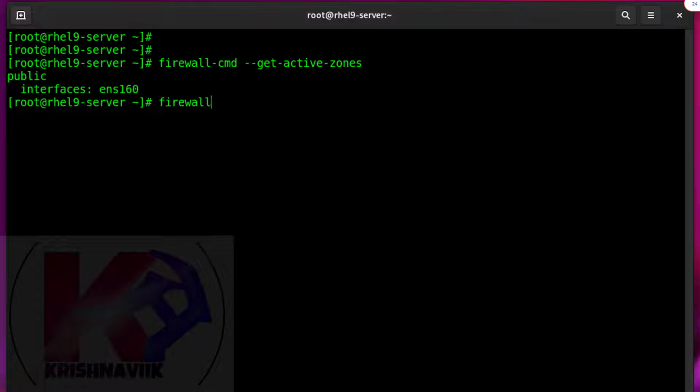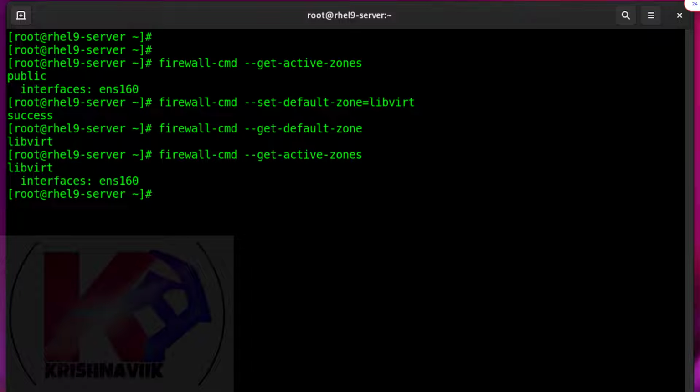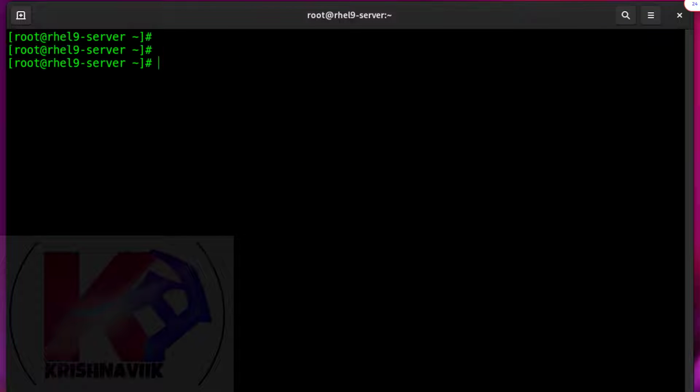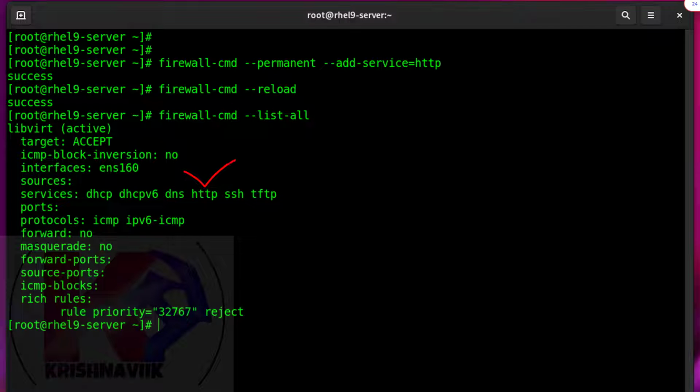Now type this command to change the firewall zone to libvirt. Success. Now check the default zone. Check the active zone. OK, the firewall zone has been successfully set to the libvirt zone. Now allow the HTTP service through the firewall. Success. Reload the firewall service to implement the rule instantly. Success. Now check the list to view all active services. The HTTP service is now active.